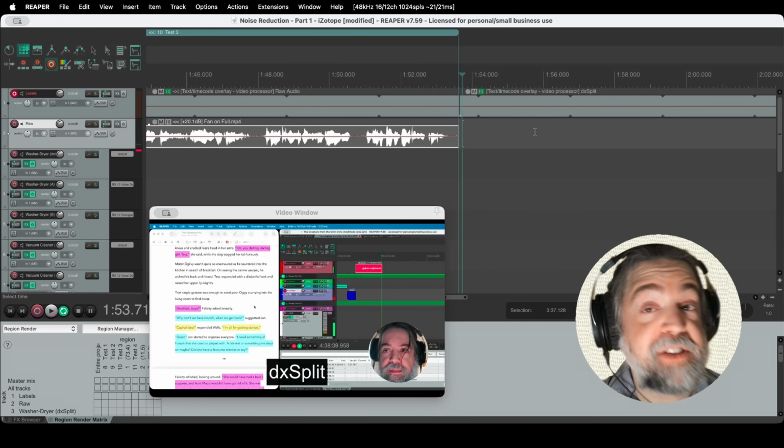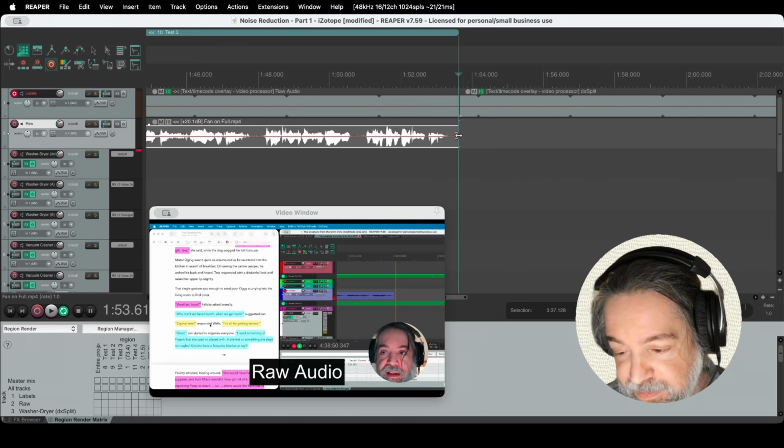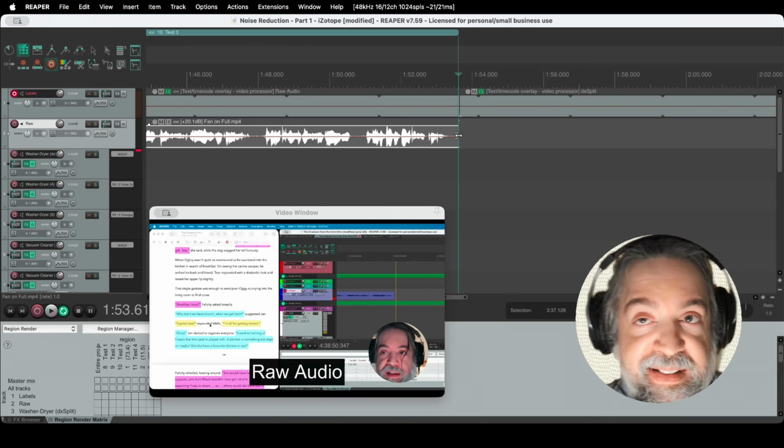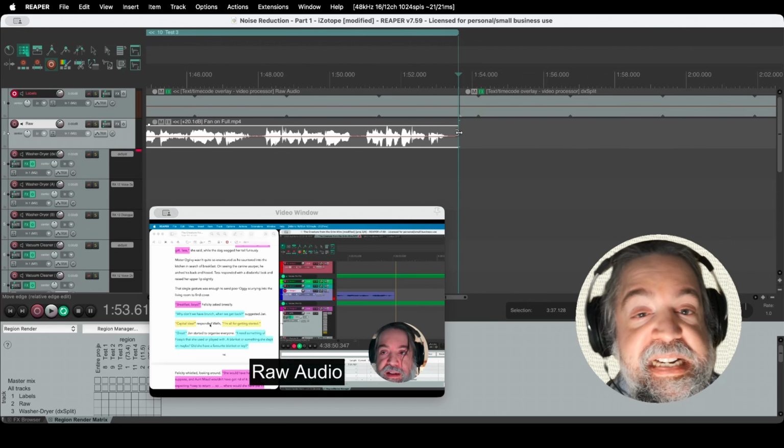So that's the computer fan. That is me manually setting my MacBook Pro M4 Max to maximum speed on both its fans. A problem that many voice actors have to deal with. So DX Split does this.